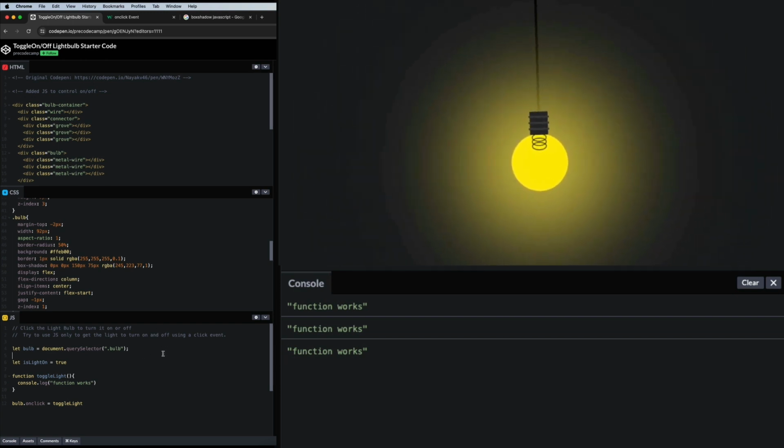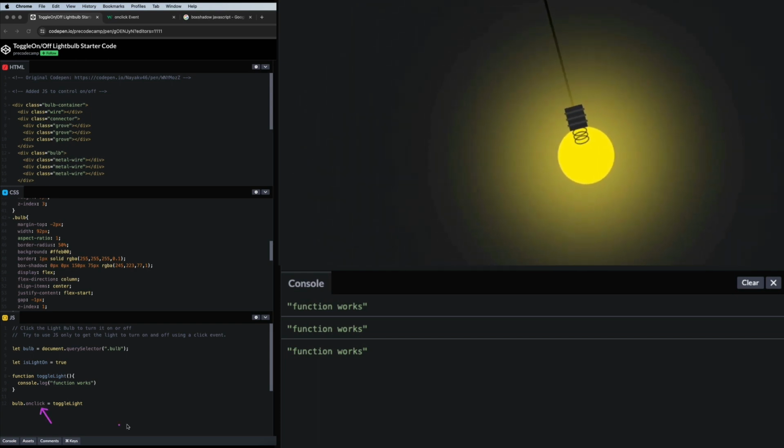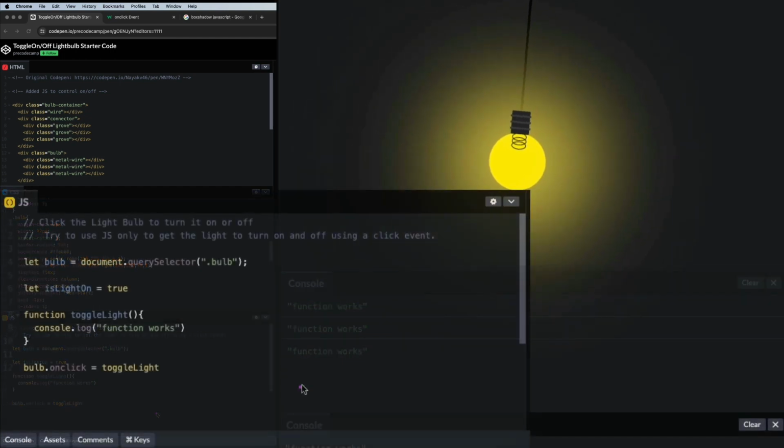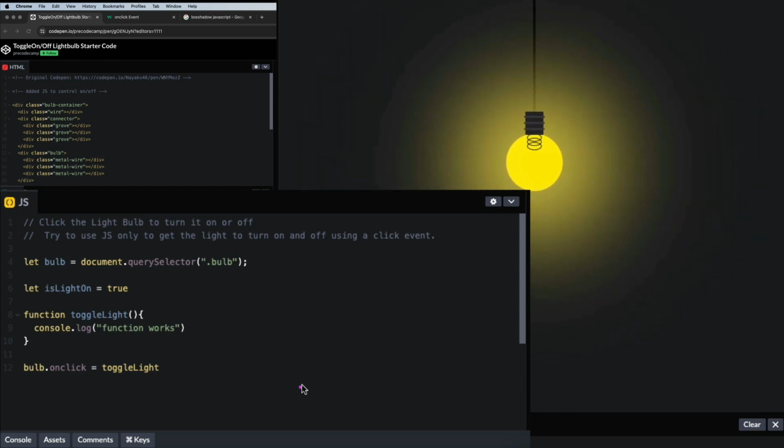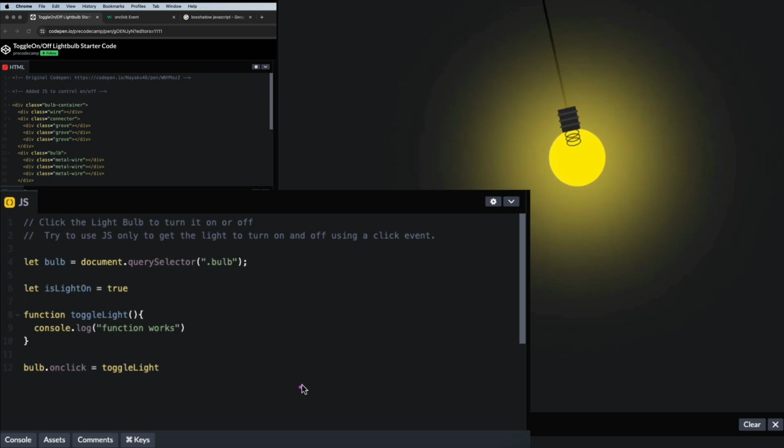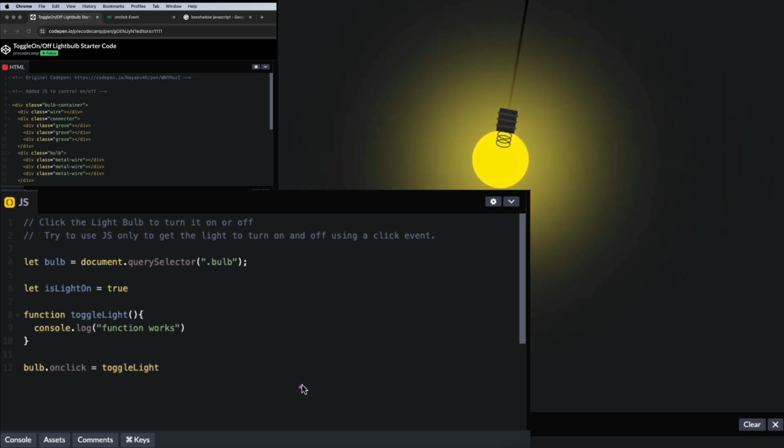So our original fishing line, we went out and fished for the bulb class, which is right there, and then we added onClick to this. Okay, perfect. Now it's just a simple thing of checking the status of the light. If the light is on, then we want to update the background and the box shadow. If it is off, we want to do the same thing, updating it with some other values. So let's go ahead and do that evaluation.